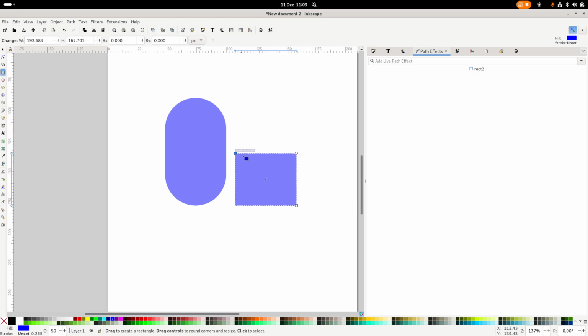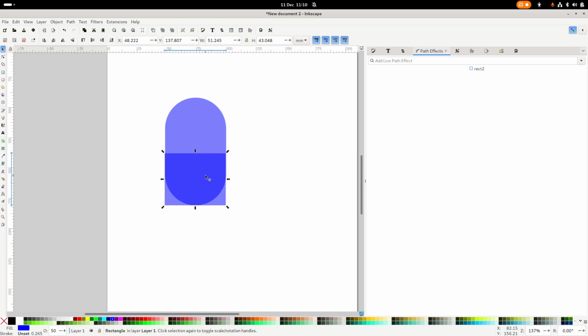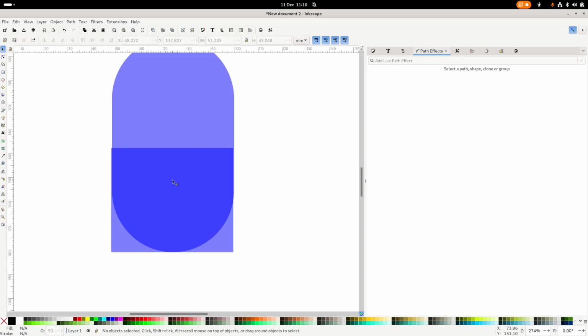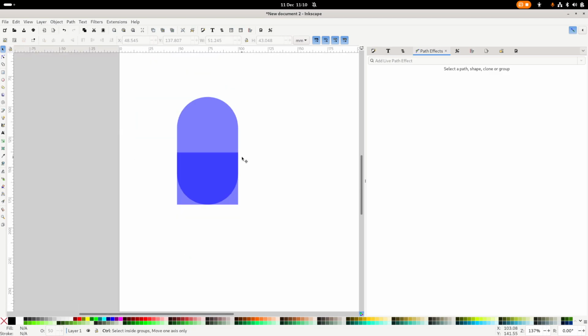I pull that down a little bit, and then I have snapping on. So I snap this exactly to the bottom. Make sure it's exact. I want to make sure it's perfectly snapped at the bottom and at the center. So now I have a nice shape. Now this would work.